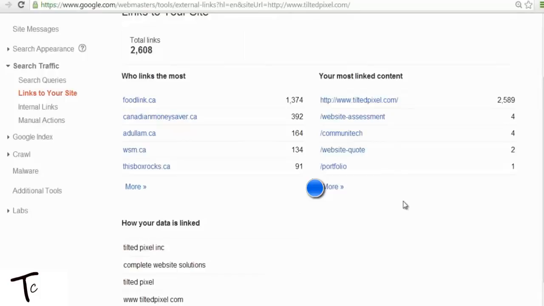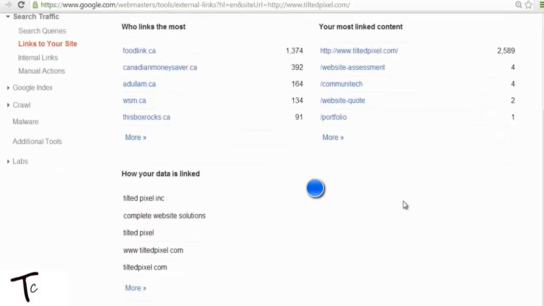And the bottom one, how your data is linked. So this is the text that is used when creating the link. It's actually called anchor text. So this also has some impact on what keywords you rank for. There's recently been some changes into how effective that text actually is, but traditionally speaking, if you're trying to rank, for example, for website solutions, it's definitely nice if the link actually talks about website solutions instead of just always linking to your company name.